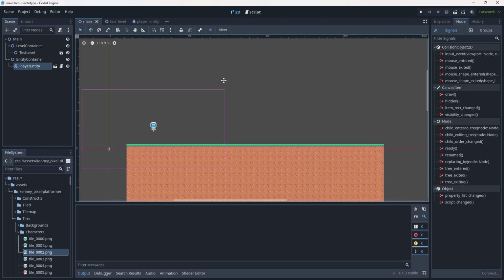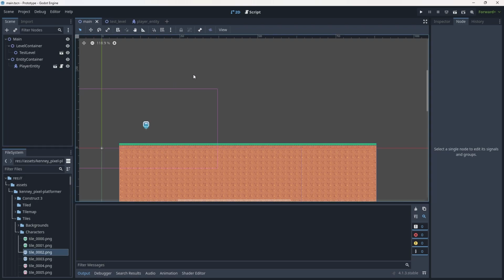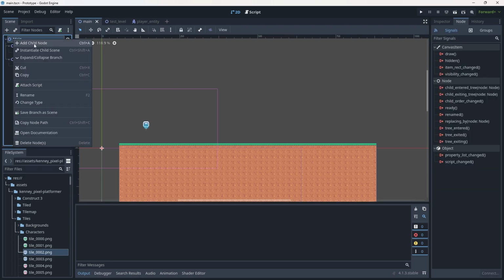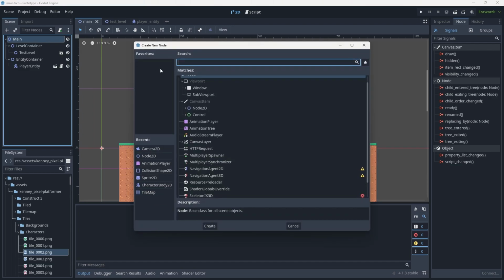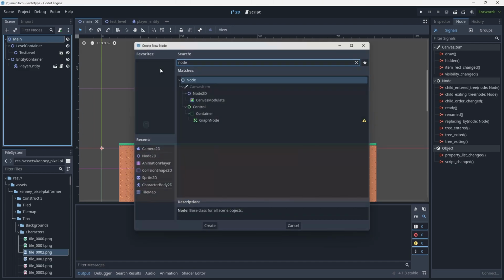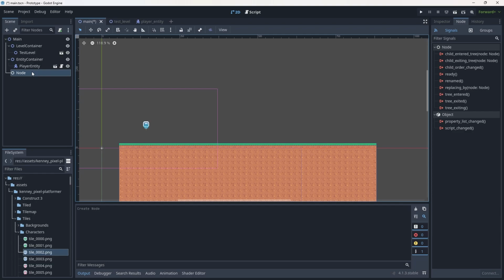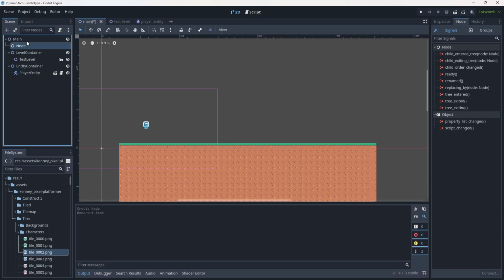Well, there's a few things that we're going to want to set up first. So let's go to our main level, and we're going to set up a new child node inside of this. This child node will just be a normal node. It doesn't need to be a node 2D, it can just be a normal node. I'm going to put this at the top here. I'm going to call this the manager container.